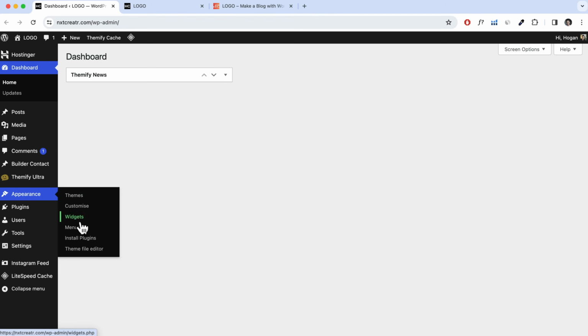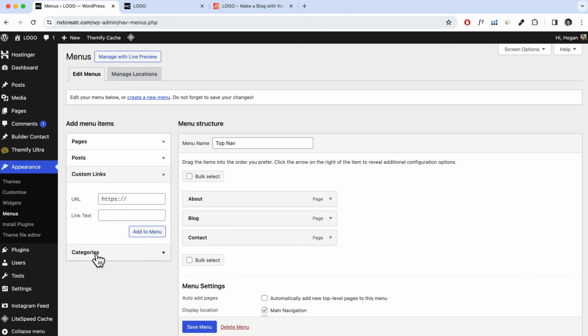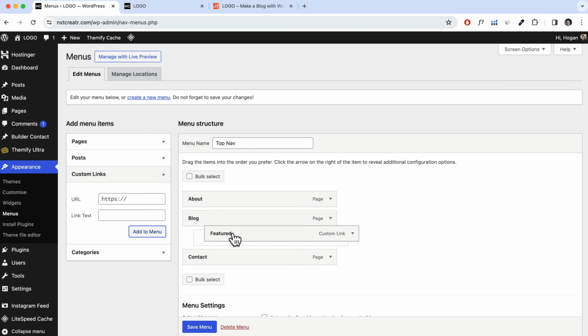So hover over appearance, click on menus. And what I'm going to do is create a new menu item called featured. Now you can make it drop down from the blog as well if you want to, but I'm going to actually just put it onto a new menu item. So I'm going to create a custom link because it's not an actual page. So we're going to do just a hashtag and then put in for the link text, featured, add to menu, and that's going to add a new menu item. So I'm going to drop it below blog, just like that.